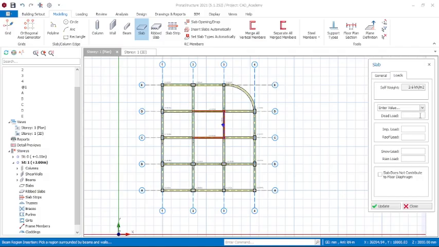Here you can enter a value where it says value. For example, if you want to enter a dead load here, you can click here and you can just select one of these. Let's say maybe it's a room. Just go here on room and it will enter here the minimum dead load over here.